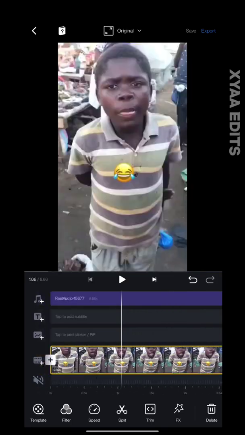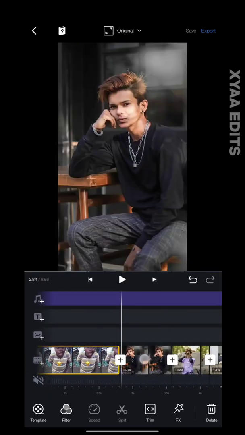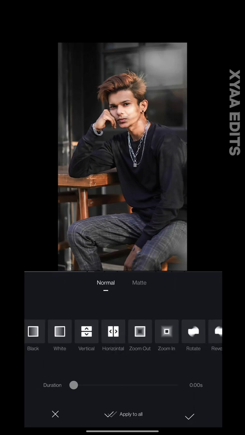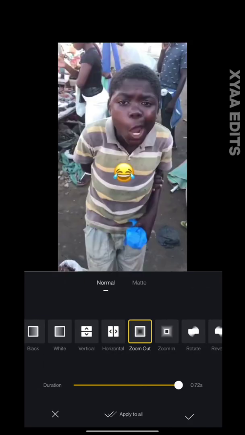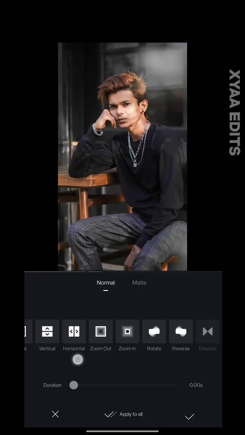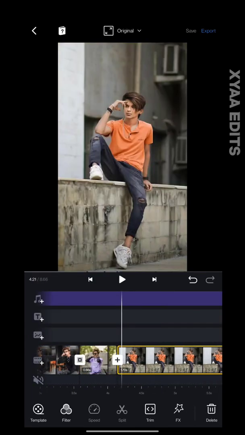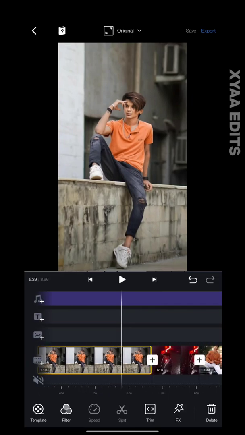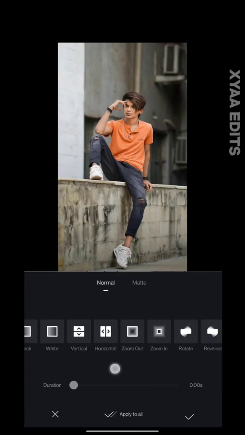Perfect. Now I have to go to first photo and select this plus icon and you can select zoom out. Now tap on tick. Now select next place and you can select zoom in. Now tap on tick. Select next place, select zoom out. Alternately you have to select for the best output.